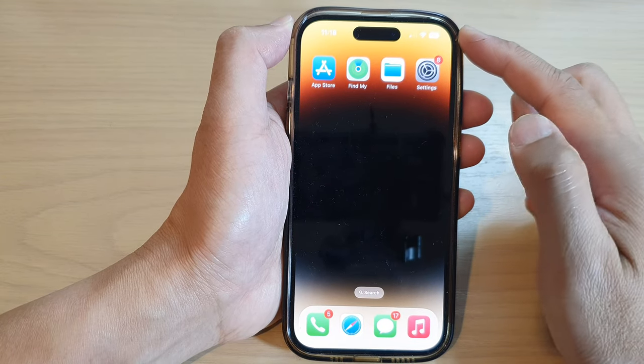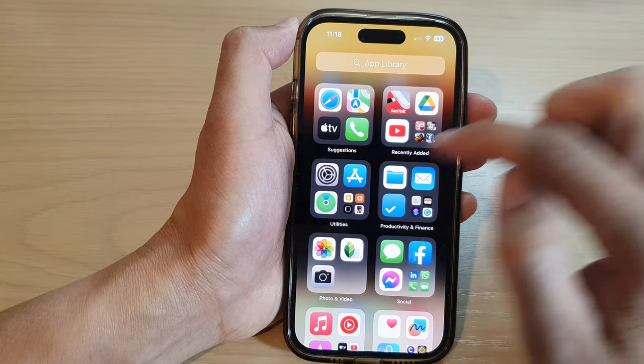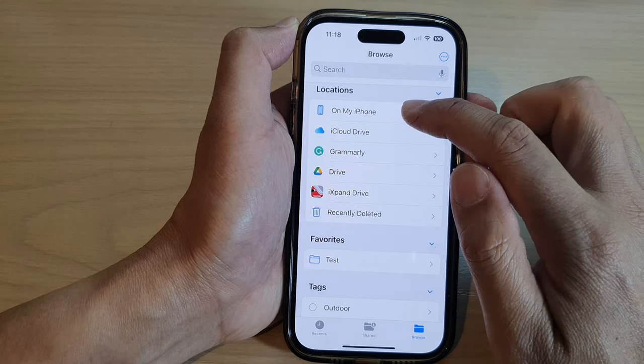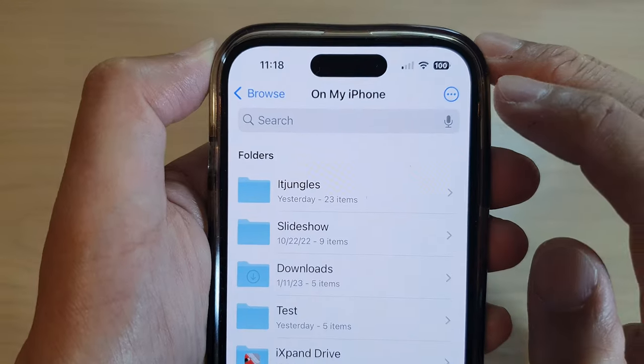From the home screen, tap on Files, or you can open up Files from the app library. In here, tap on the Browse button. Next, go to your storage drive. And at the top here, tap on the More button.